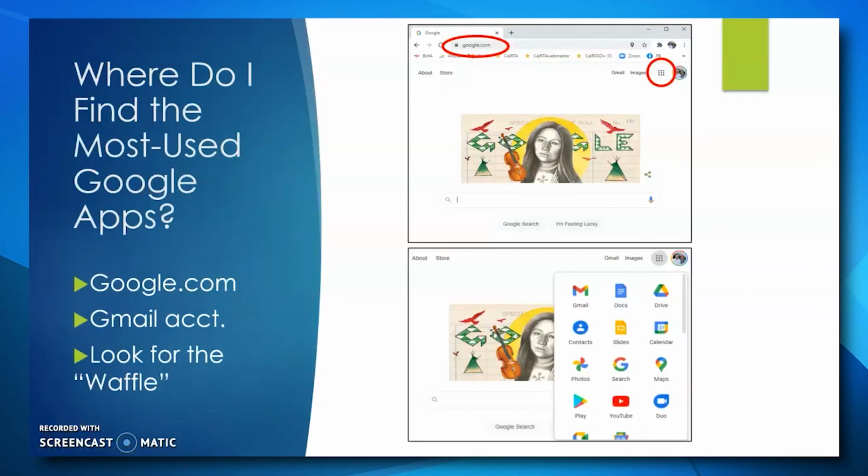Now that you know the many benefits of using Google apps and tools, where do you find them? Well, you can always go to google.com with your search engine, but once you have a Google account, you will find a box-shaped series of dots, which I have nicknamed the waffle, in the upper right-hand corner of your computer screen or your Gmail account page. Now, when you click on this waffle, a drop-down box, as you see here, will reveal a number of the most used apps for Google. You can even position these apps by dragging them and placing the ones you use most towards the top of the list.